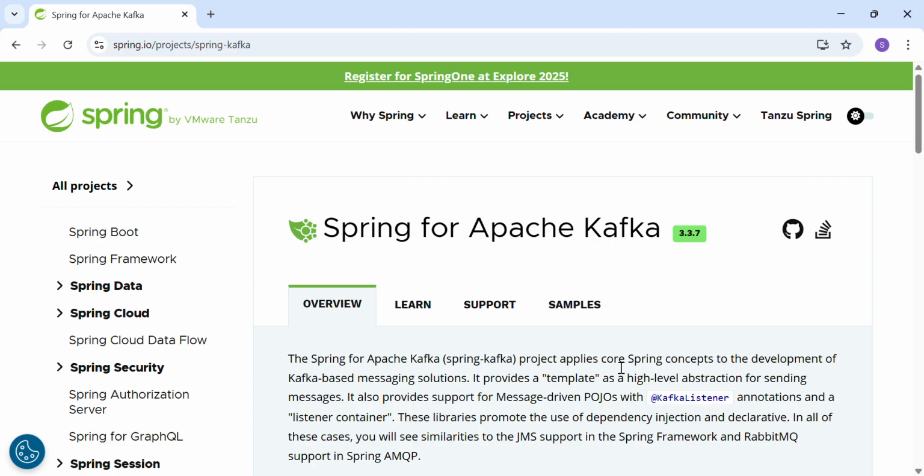A Spring Kafka project applies core Spring concepts to the development of Kafka-based messaging solutions. If we want to send or receive messages, we will use Apache Kafka. It provides a template as a high-level abstraction for sending messages. It also provides support for message-driven POJOs with Kafka listener annotations and a listener container. These libraries promote the use of dependency injection and declarative configuration.